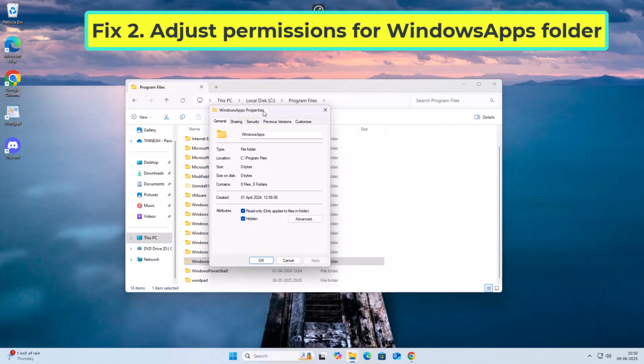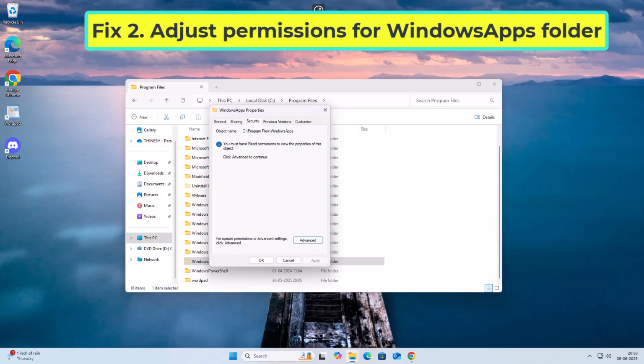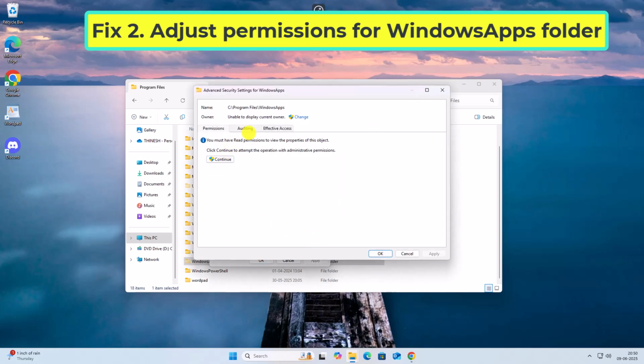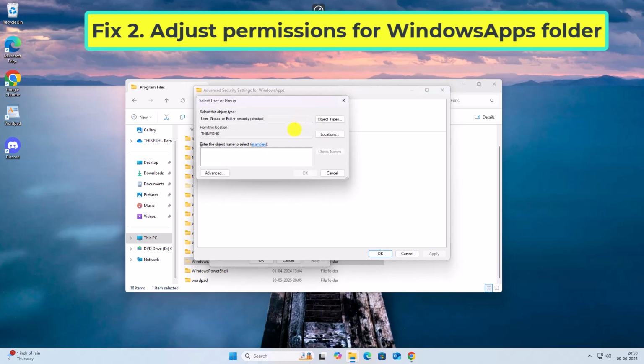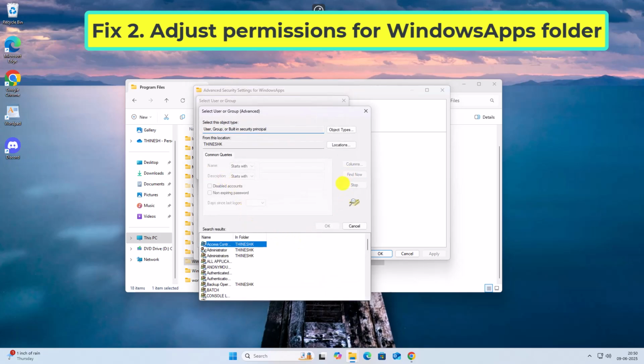In the Security tab, click Advanced. Next to the owner name, click Change, type your username, and hit OK. Check Replace Owner on subcontainers and objects and click Apply.